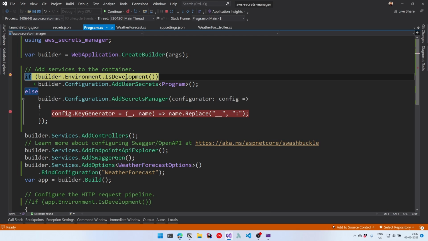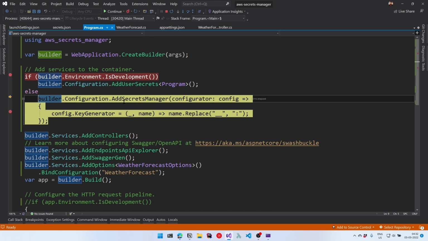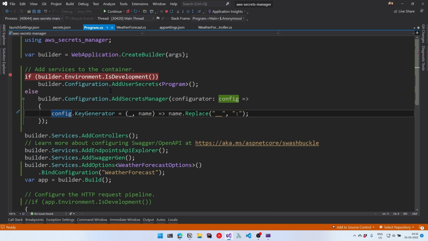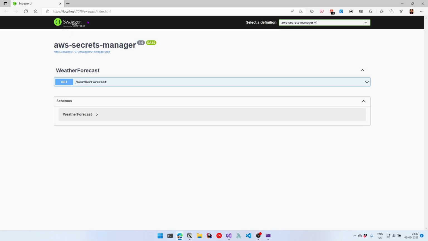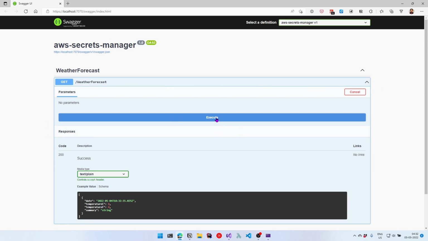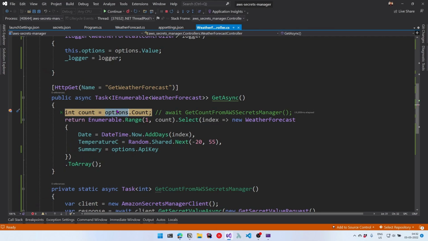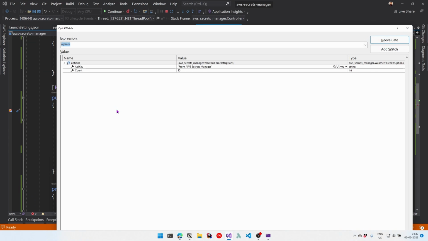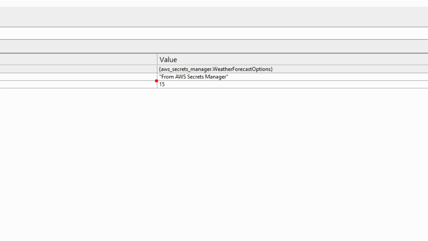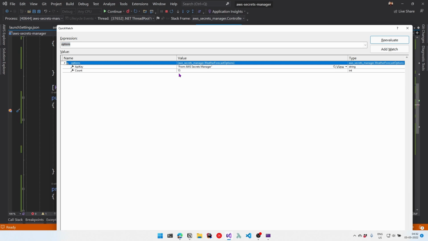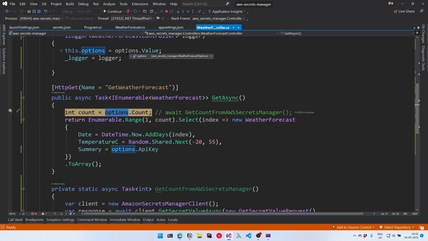Now since this is not the development environment, it adds the Secrets Manager and let's continue this execution. Now we have the Swagger UI again coming up. So let's click try it out and click execute. Now in this particular case, if we were to add a quick watch, we can see that the value is from AWS Secrets Manager, and the value 15 also comes from Secrets Manager. Now this is connecting to Secrets Manager when it's not in a development environment.